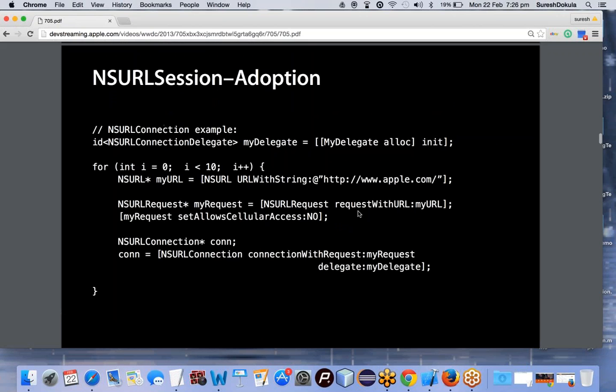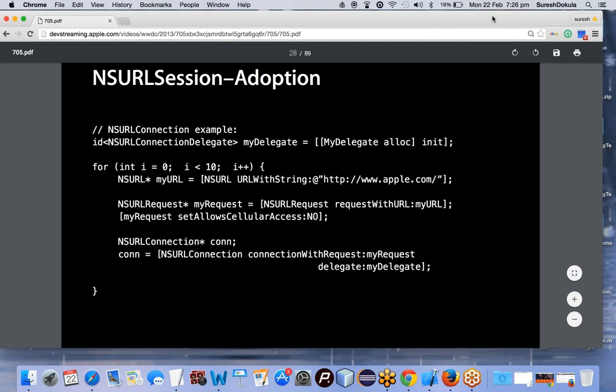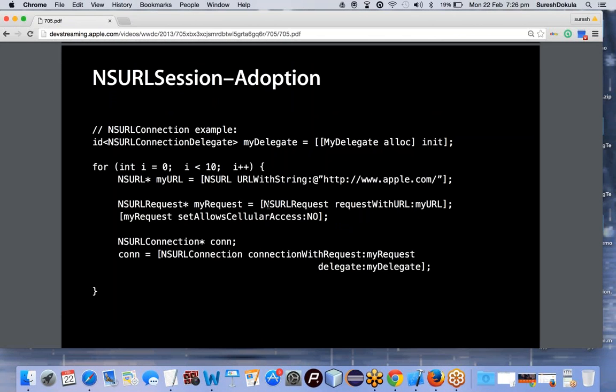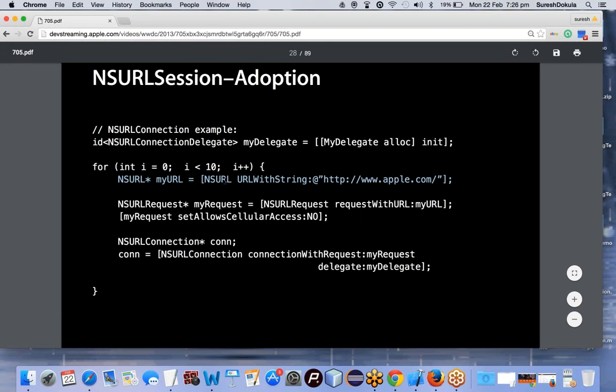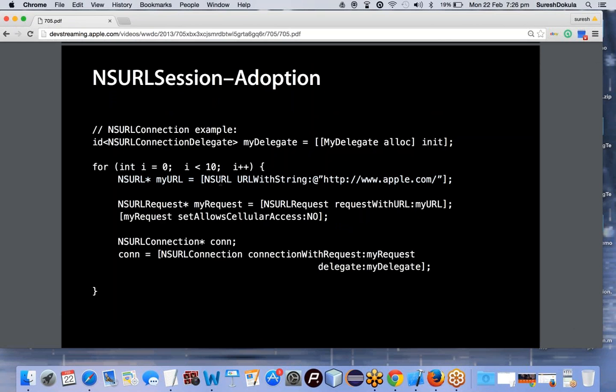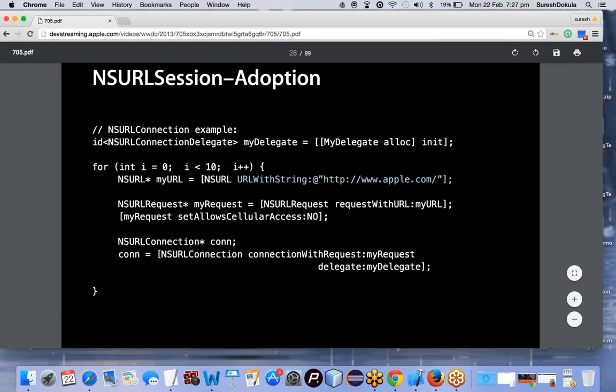So how does it work for NSURLConnection earlier? Let's see a bit of sample. First you have to specify your URL. NSURL is one of the API classes used to work with your URL. So URL with string, you can specify your URL string here, whether it is HTTPS protocol or HTTP protocol, you can convert that string to a URL.